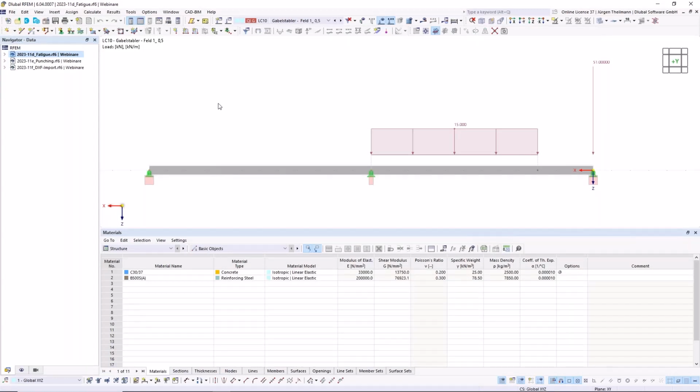And so far there are no questions open. This is why I will continue with the 4th model I have prepared now, which is about the fatigue design in concrete design. And the question is pretty simple. What do I do? How can I perform the fatigue design check in RFEM 6?